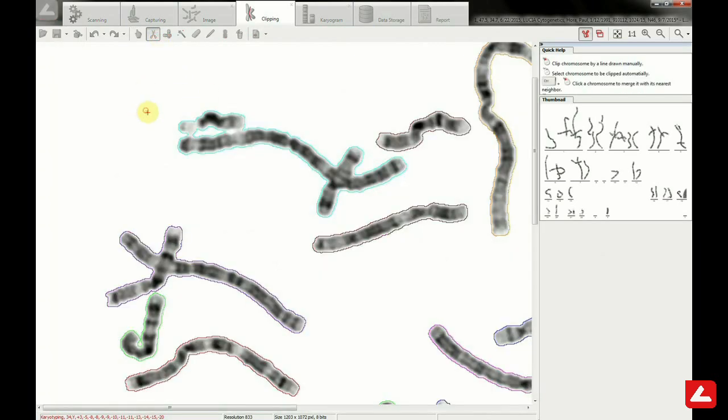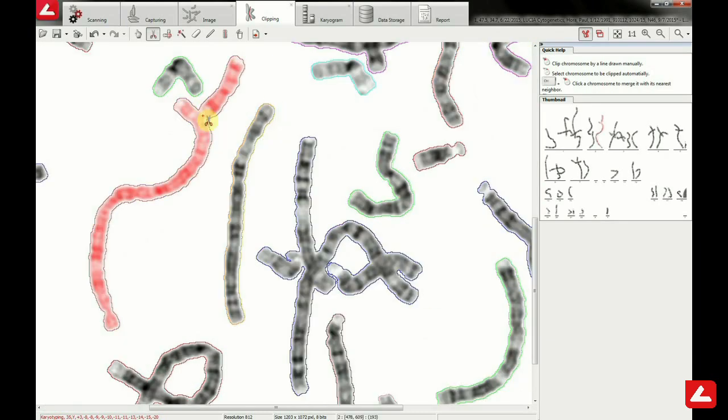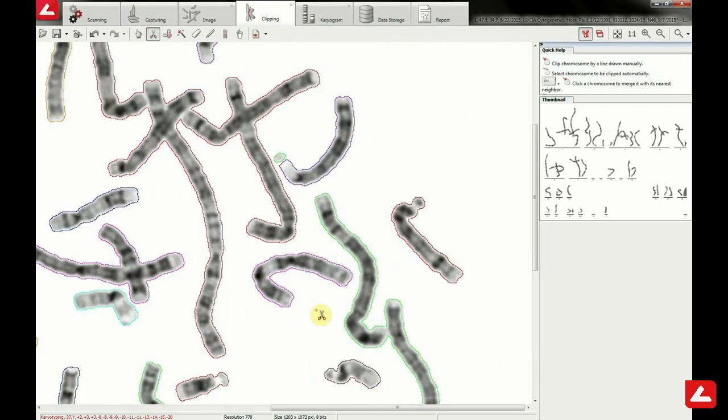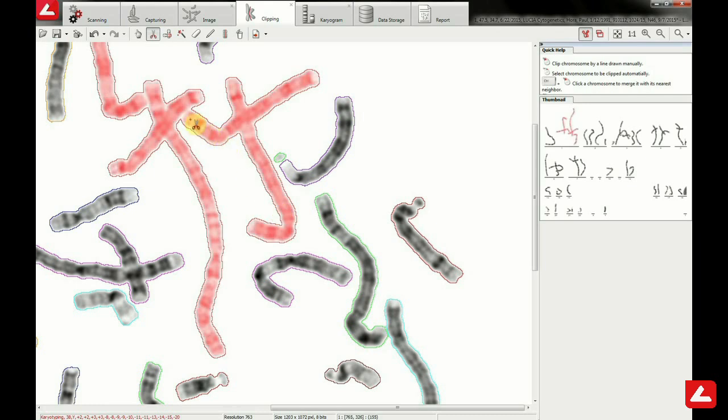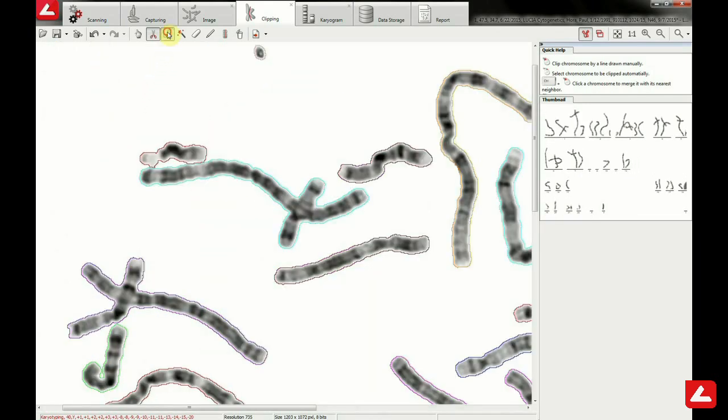Layout of the software is designed to follow the usual workflow of a cytogenetic laboratory, starting with capturing of the mitosis, through the image segmentation and clipping, up to the final karyotype displayed in a report.